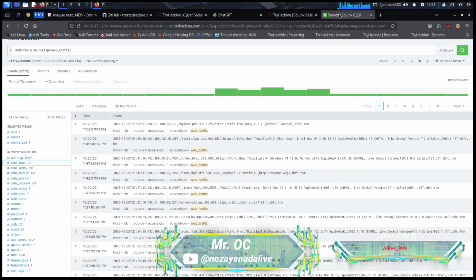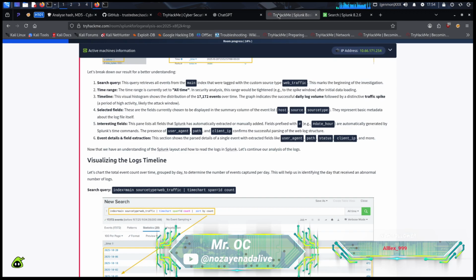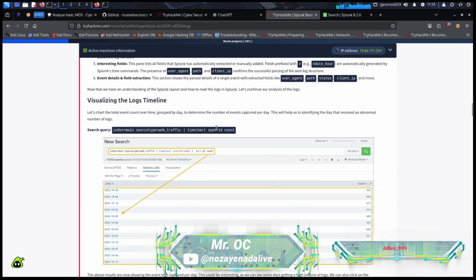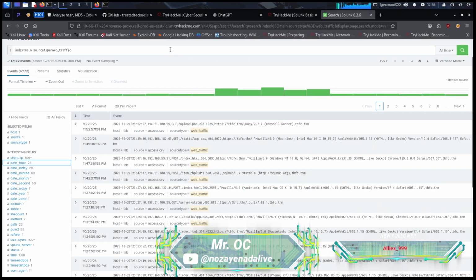These other fields currently being displayed in the summary column with the event list are host, source, and source type. Right. Okay. Interesting fields displays the list of all fields as well as those that will be extracted and might be added. Then we add timechart span=1d count.